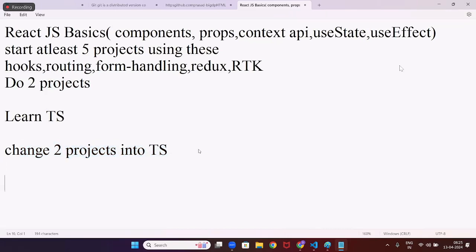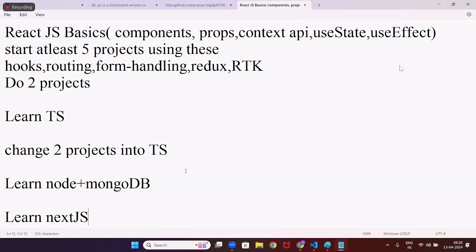Then if you have a chance, you will have 2 careers. Either you can go with Node.js with MongoDB, learn Node with MongoDB, which are easy, or learn Next.js. Okay, I'm going to show you what is what everything.